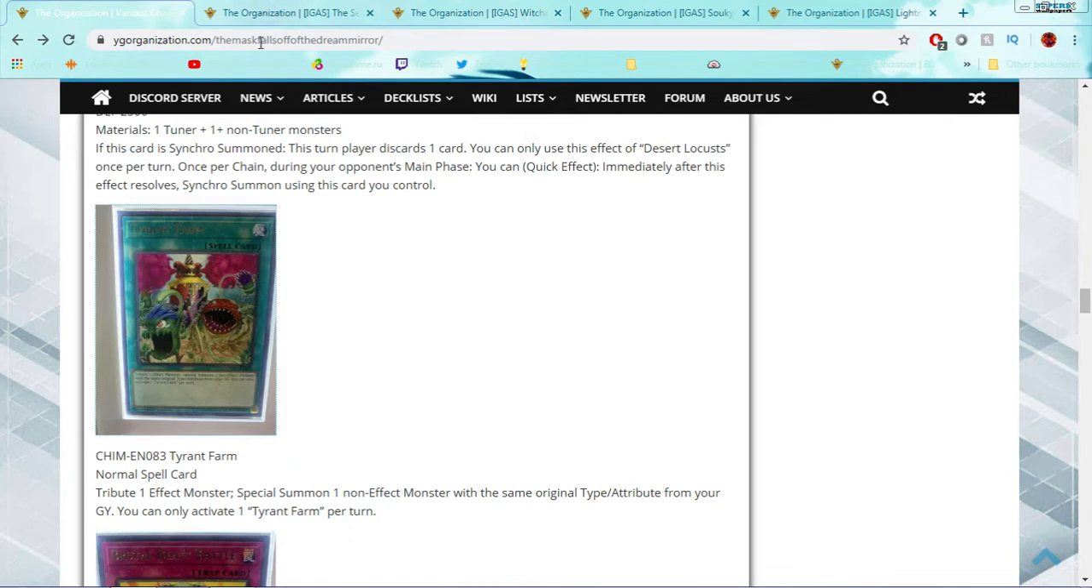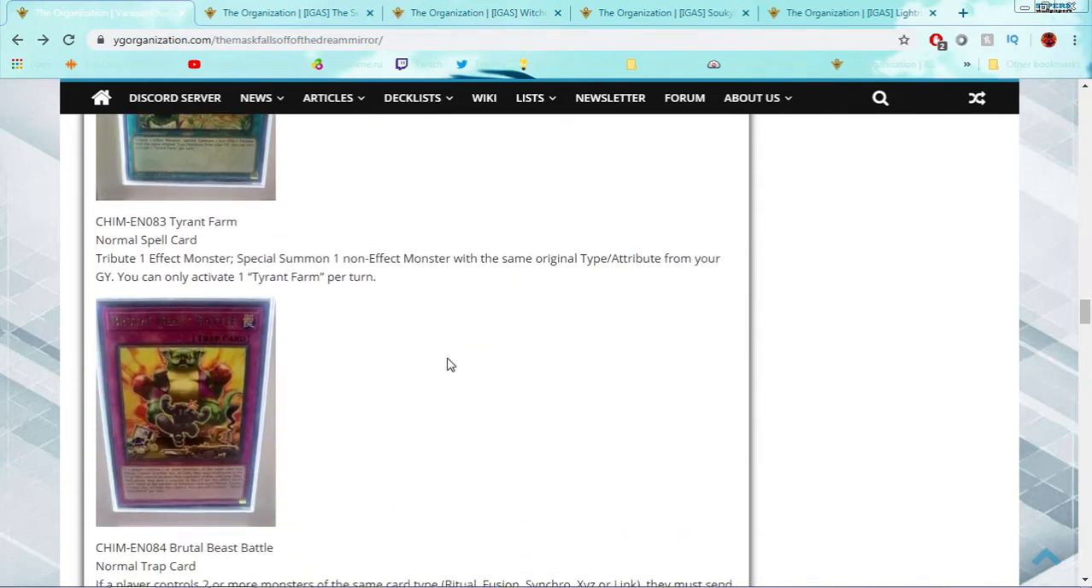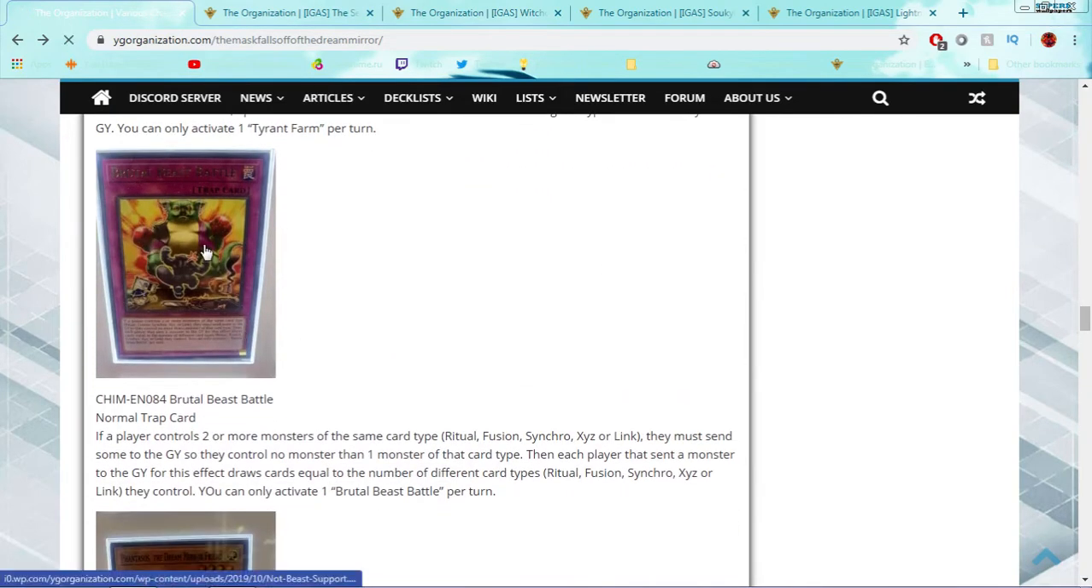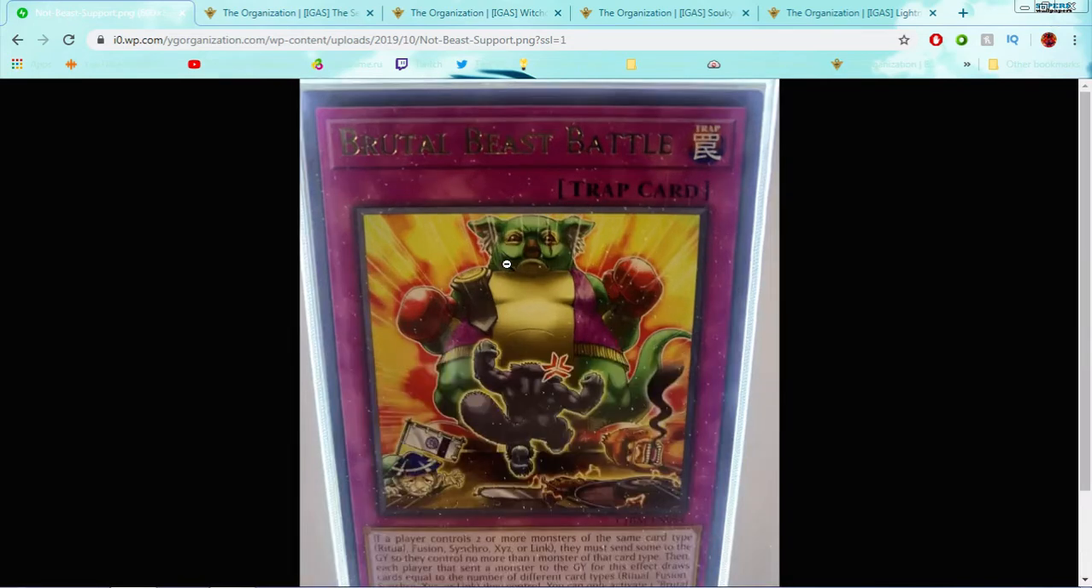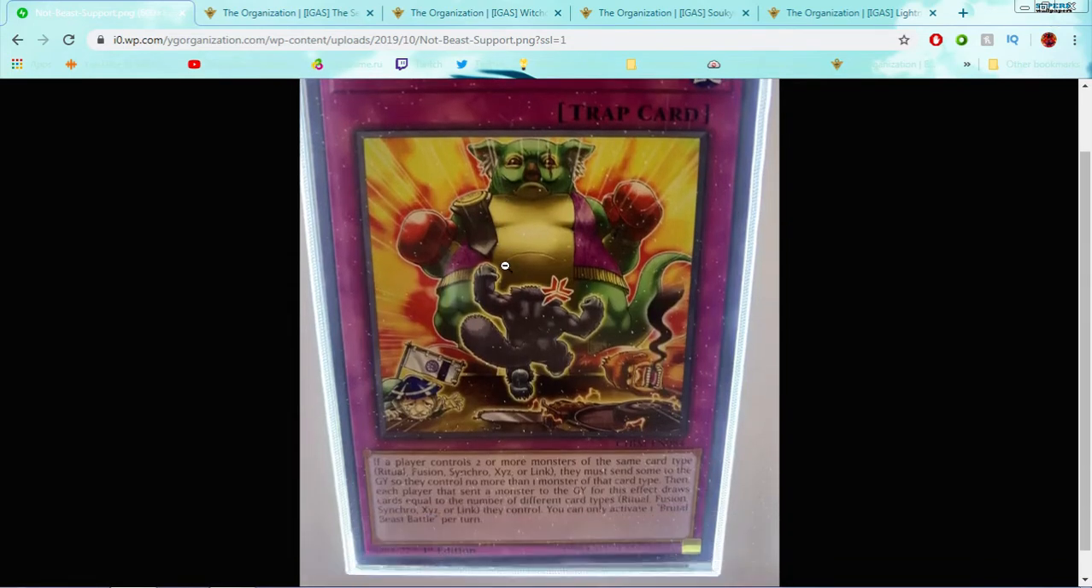Oh, it's a normal spell. Darn, I thought it was a continuous spell. Never mind. So even with that, this card is just, nah. It's just okay. Then we got Brutal Beast Battle with good old Master of Oz on the artwork. Oh my god. I still remember when I pulled that as a kid.